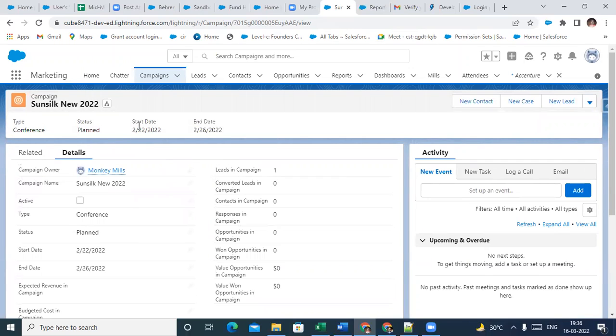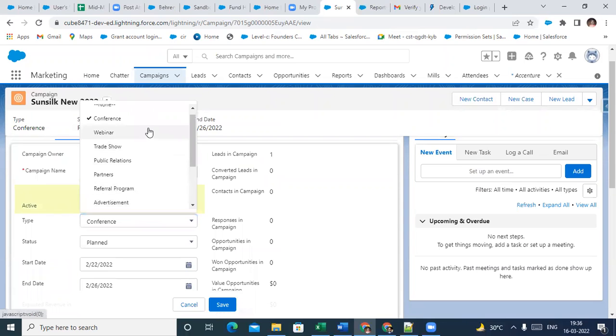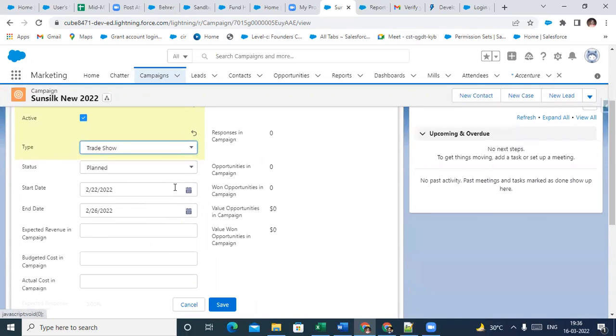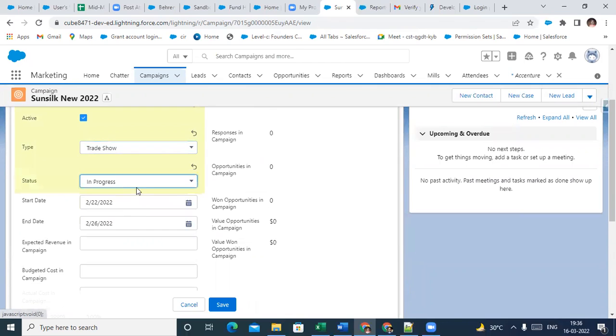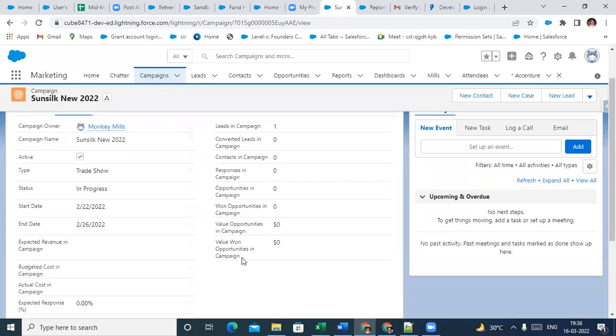Okay, so you can also set the start date and end date and all these things. Campaign name, if the campaign is active, and type, what type of campaign is it? Is it a webinar or trade show? And status, is it already planned or in progress or something like that. You can also set how many opportunities won, which means how many people are interested, and those people who are interested, they should also make a purchase, right? So if they're making a purchase, how much revenue they are generating.